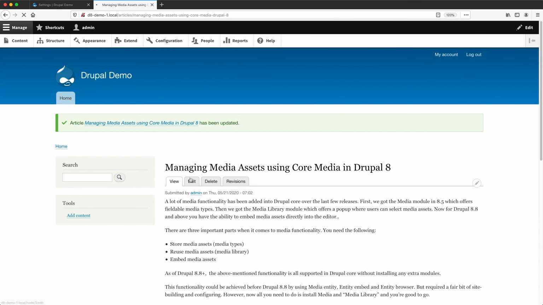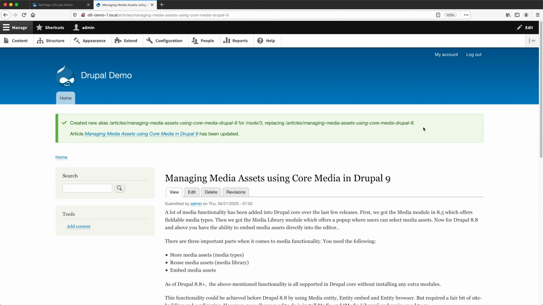But if we go in and edit, and let's say we have updated this for Drupal 9, and we click on save, you will see that the URL alias has changed. And then there's this message which tells us a new alias has been created. This is important for editors because it will notify them that the URL to this article has changed. So anyone linking to the version with Drupal 8 will get a 404 error. So just be careful of that.